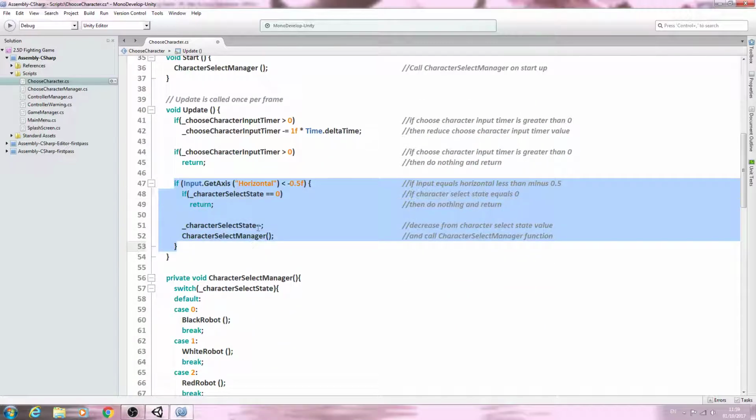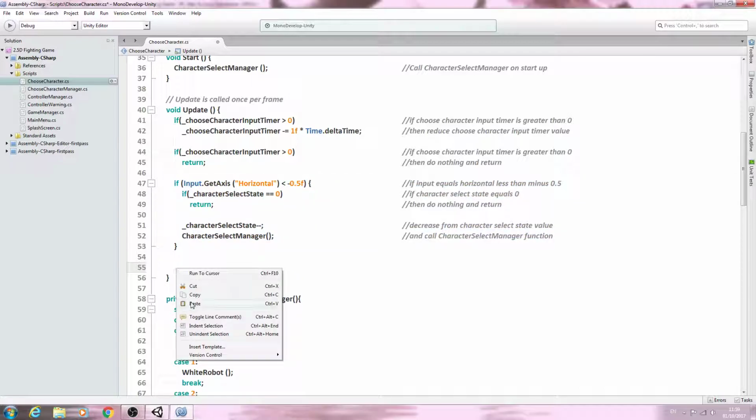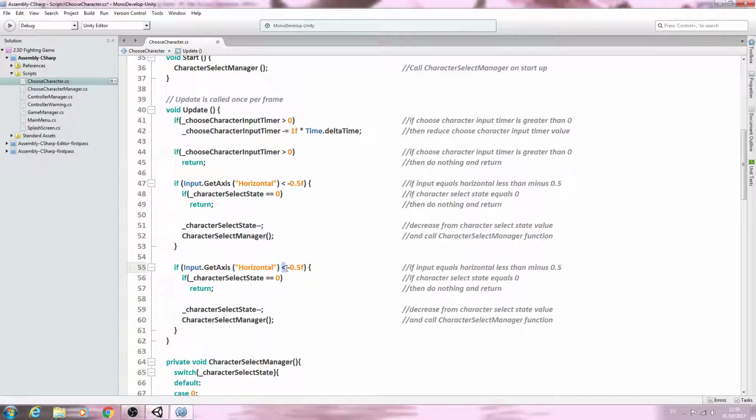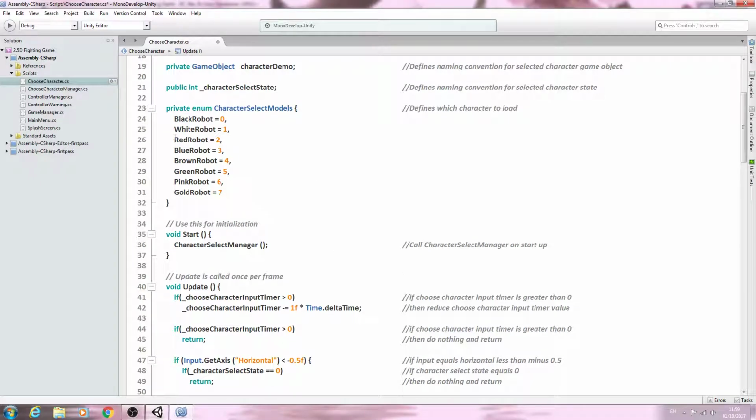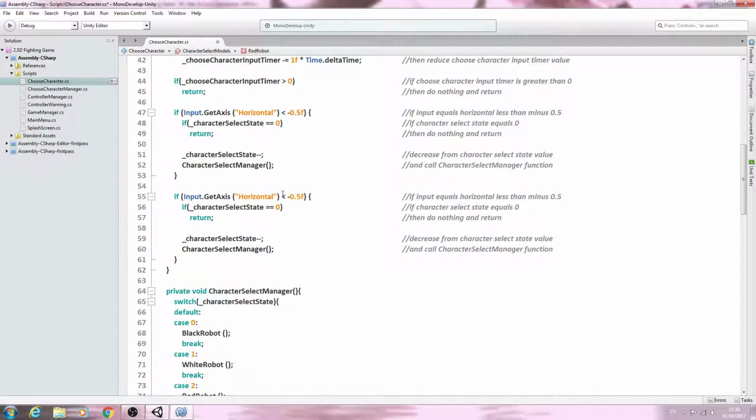And we're going to copy all of this block. Remember to get this closed bracket here as well. We'll paste that in, and this time we're going to handle pressing right on the analog stick and moving down or increasing the value if you wish. And we'll change that to the greater than symbol, and we can also get rid of the minus. So let's change the comment.